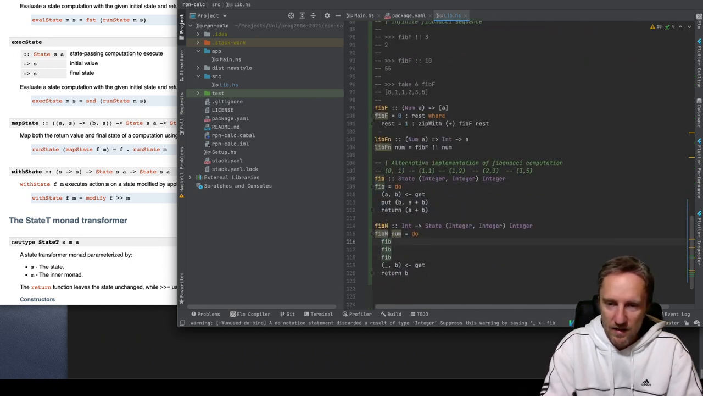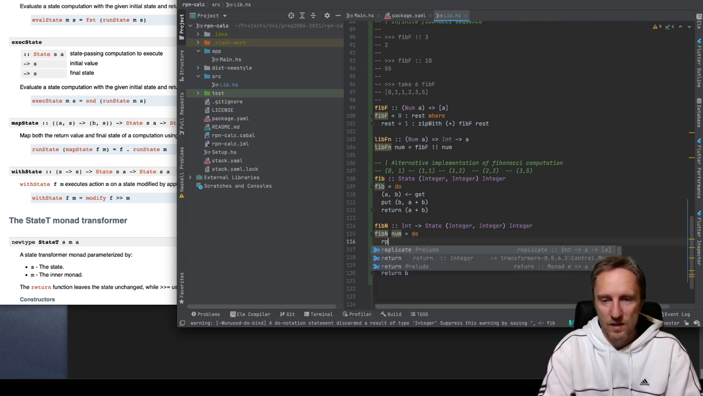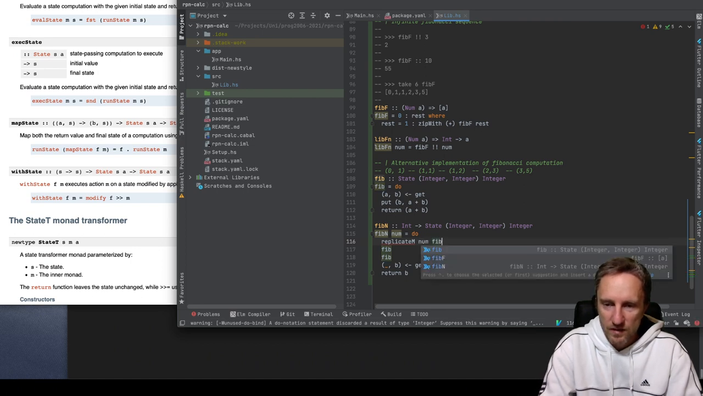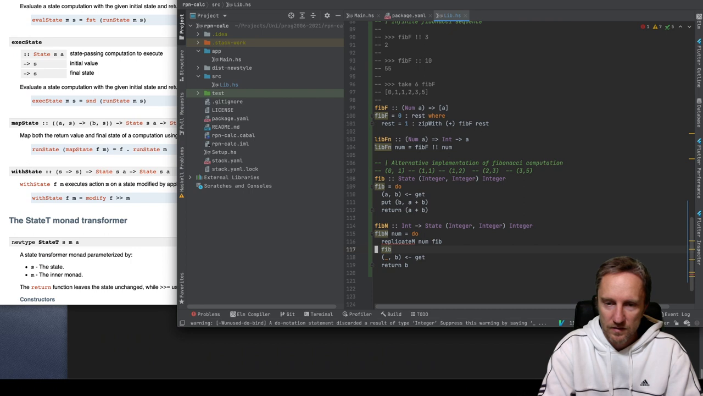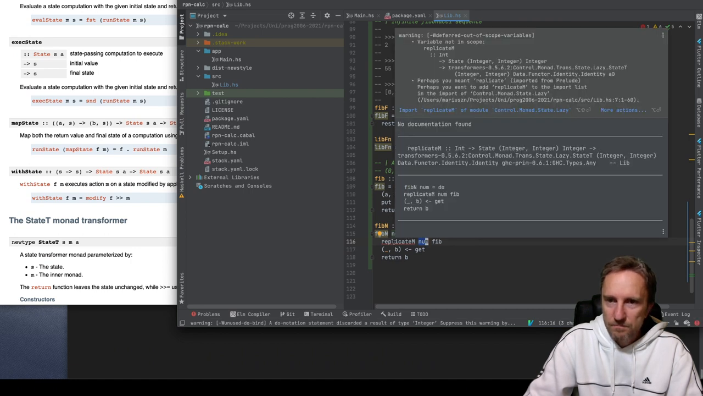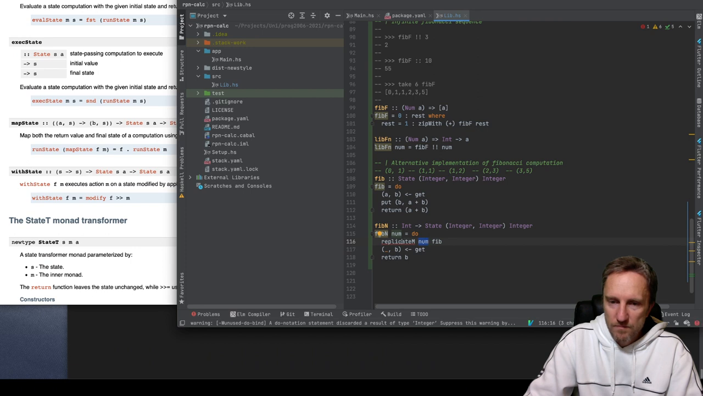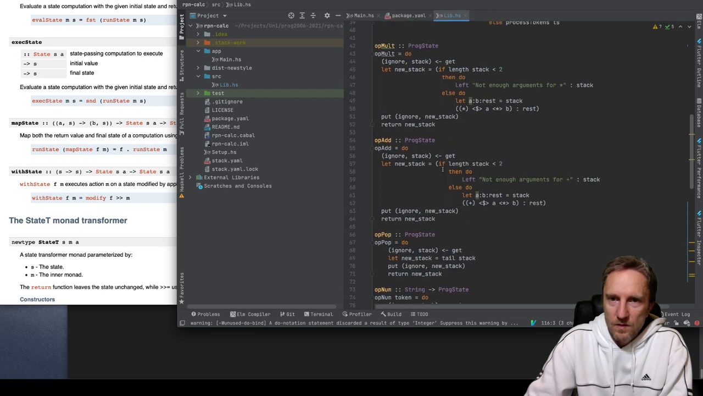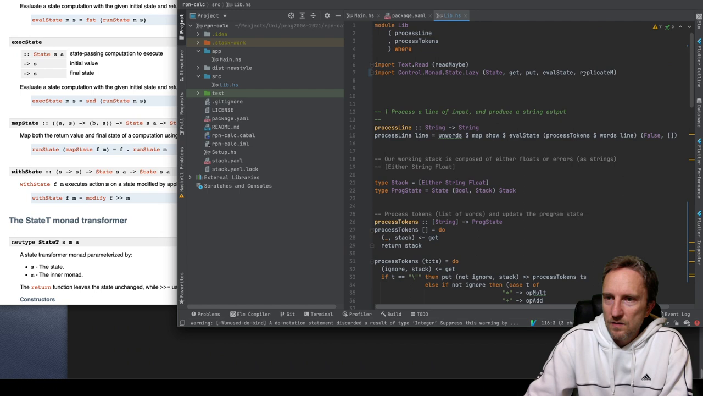And because I need to do it n number of times, I would say replicate. Because I'm not replicating elements of a list, I have to say replicateM, then the number of times, and then fib. So I'm replicating the fib call a number of times to get the result. I need to import replicateM. It says it's in Control.Monad.State.Lazy, so I am importing it. So replicateM gets into my list.